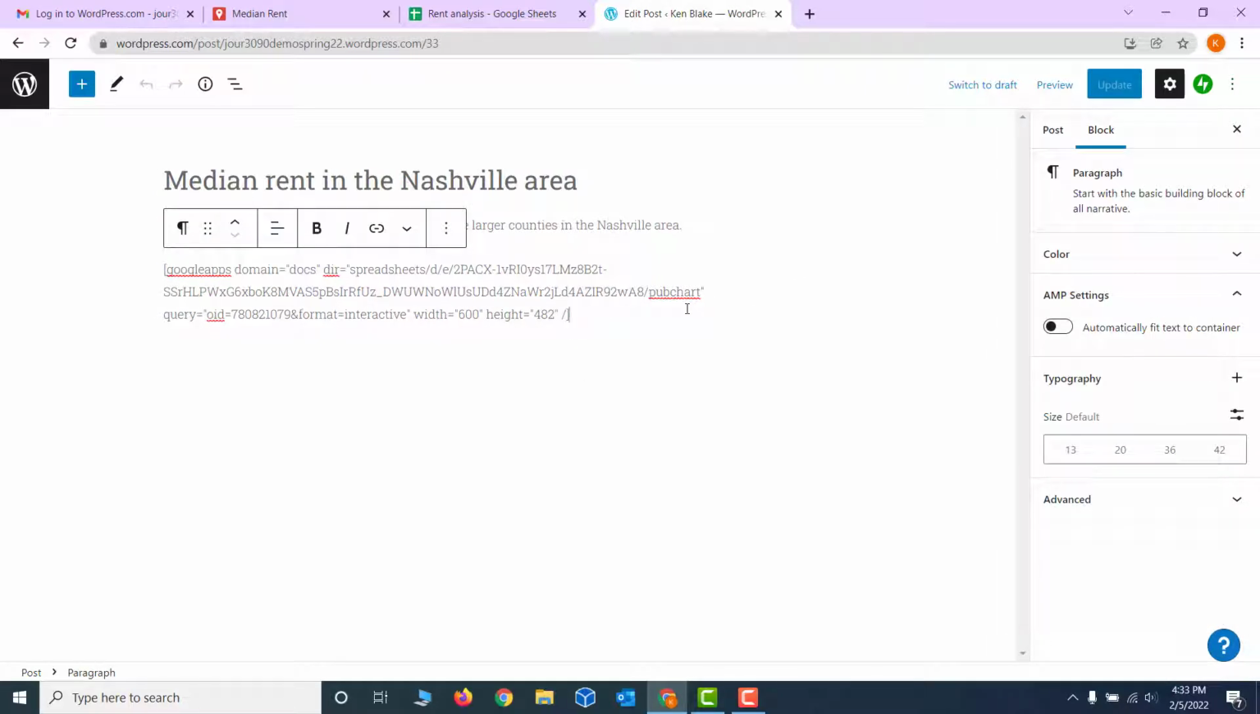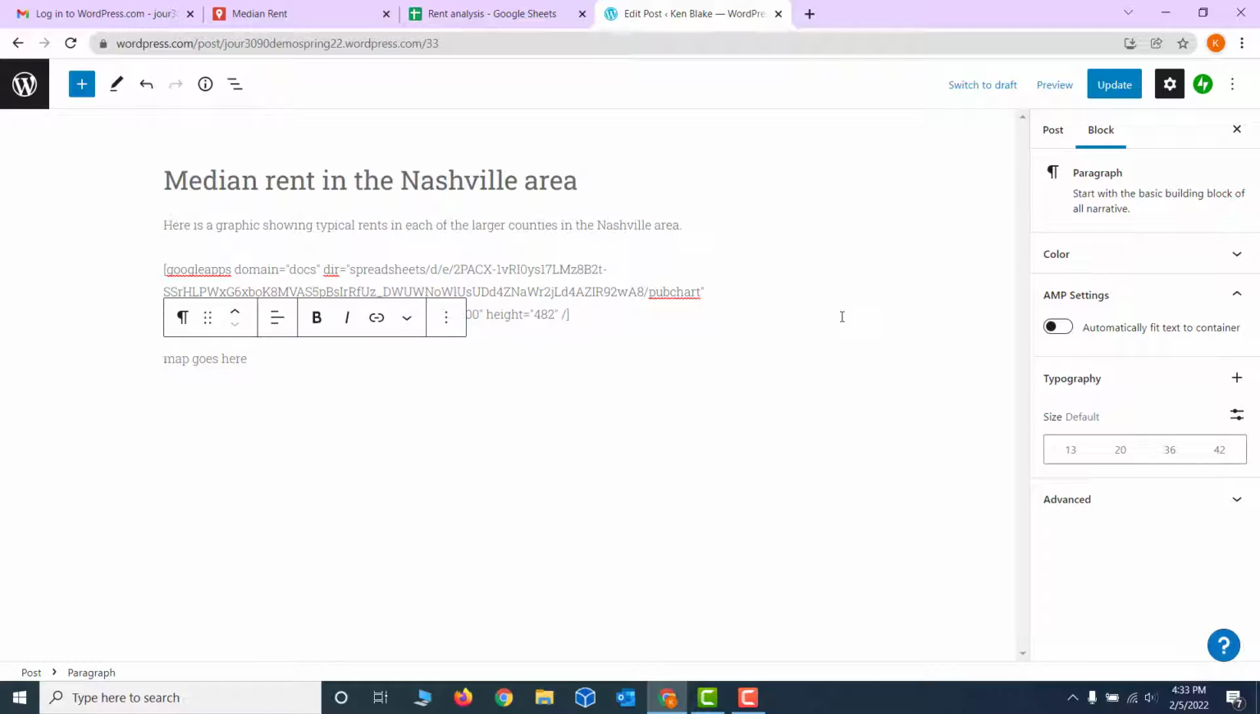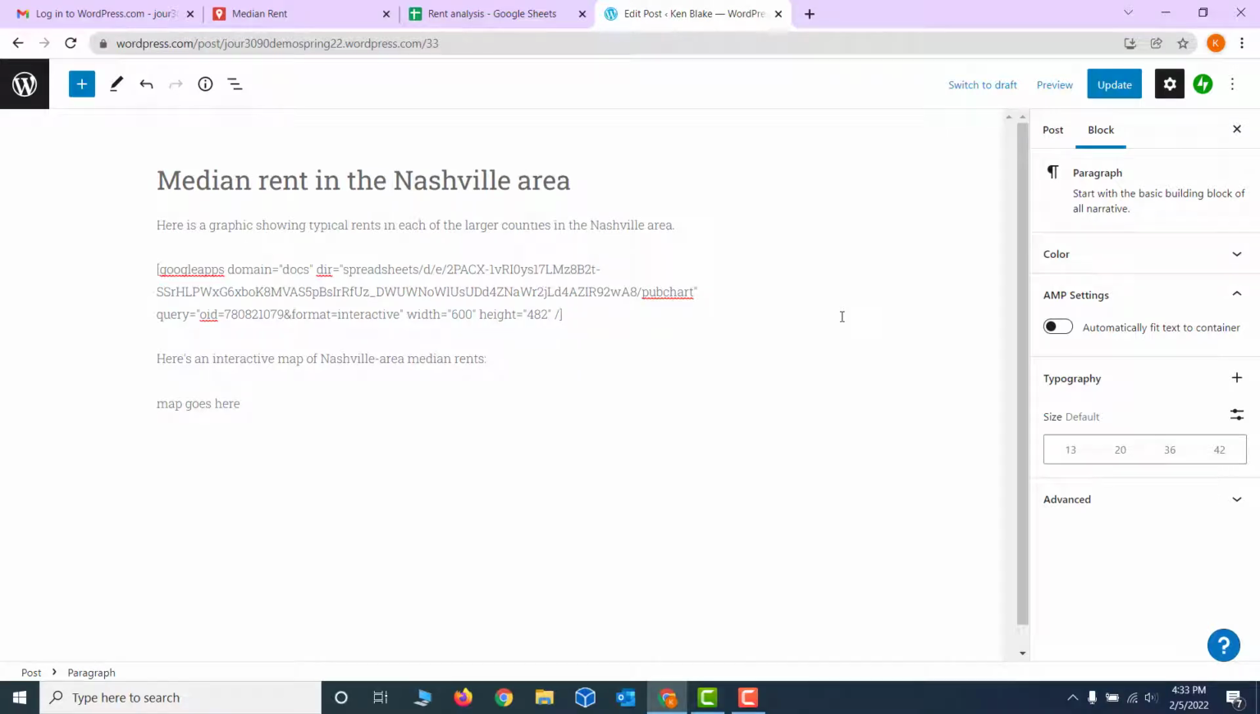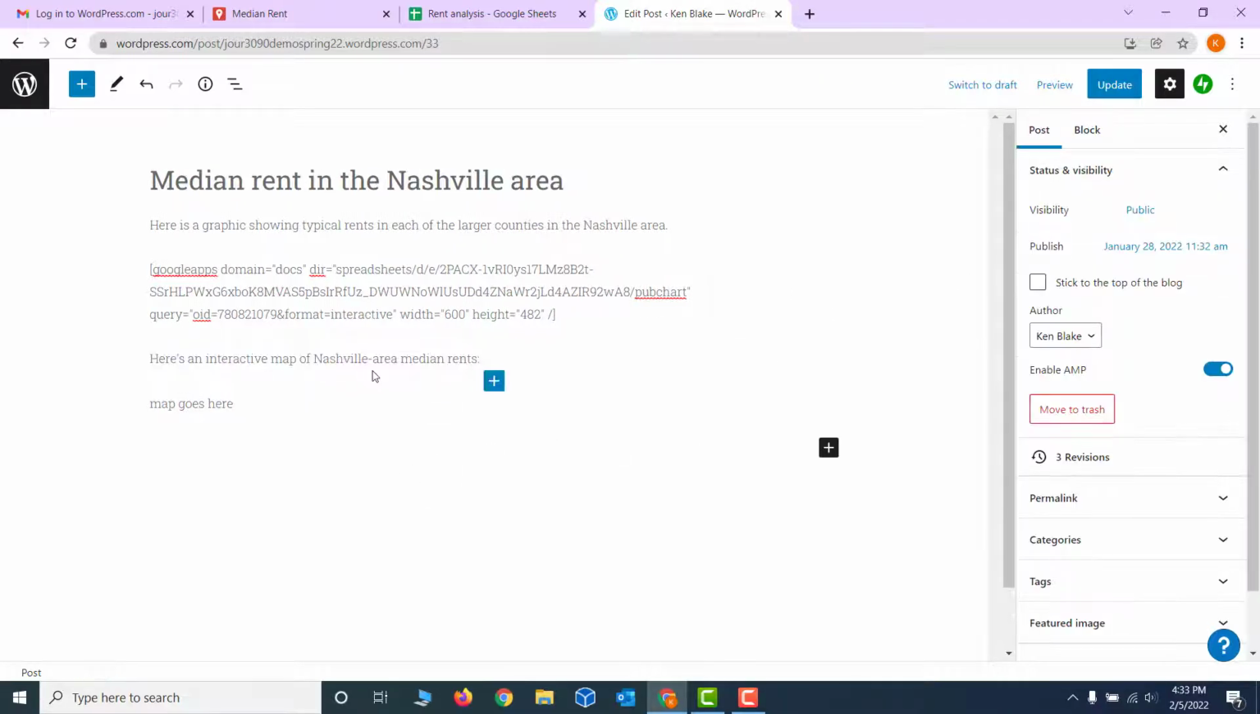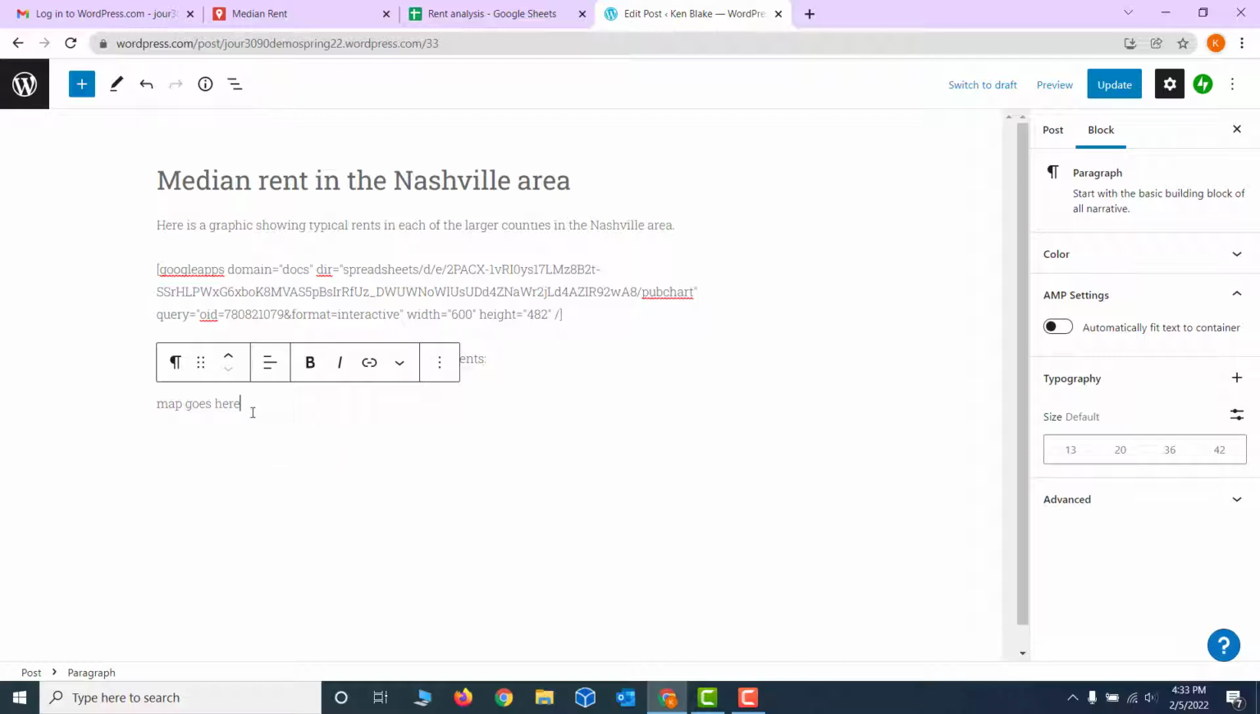And there's the map for my little graphic. I'm just going to type a "map goes here" message so I'll know exactly where to put it. And let's do a quick intro to this. Okay, so here's an interactive map of Nashville area median rents. Map goes here, and we'll put the map right here. You'll come back, of course, and add a story around this post. So we're not done here yet.